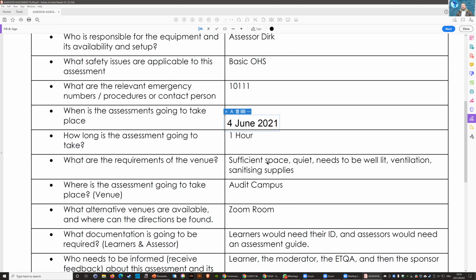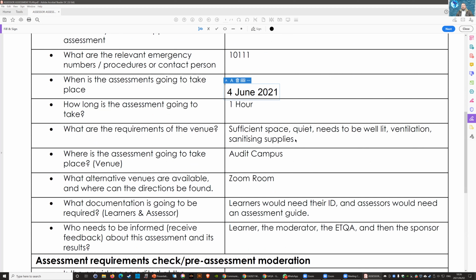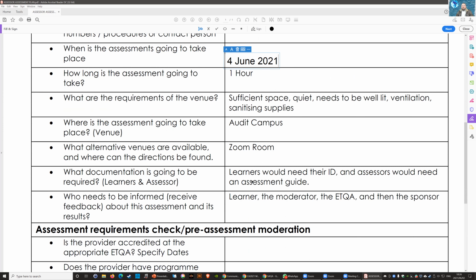The requirements of the venue is sufficient space. It needs to be quiet. It needs to be well lit, ventilation and sanitation supplies for avoiding COVID-19. It's going to take place at Audit Campus, and alternatively, we're going to be doing it over Zoom.